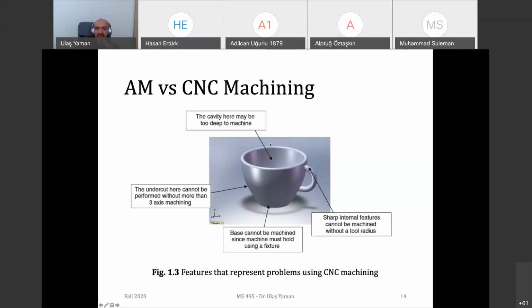We have a cavity here. By using a cutting tool, it will be quite impossible to go into the deeper part of the teacup. Or another thing, we have such sharp features here. You need to have a special tool for that. But if you consider additive manufacturing, we are using a single tool, a single extruder or a single laser. With a single piece of equipment, you can manufacture this whole product.